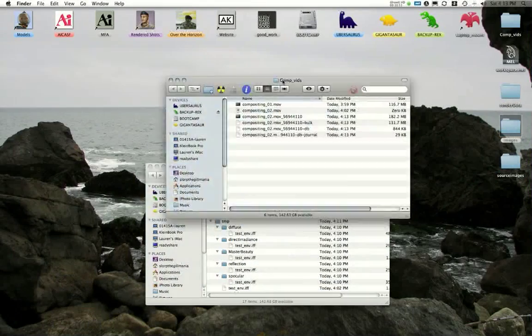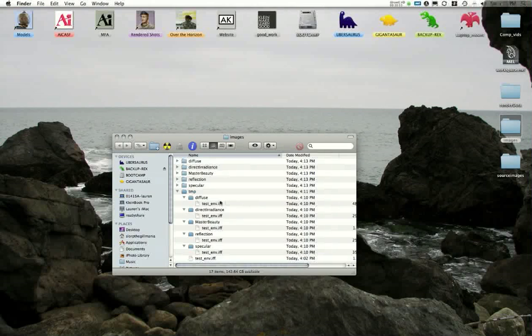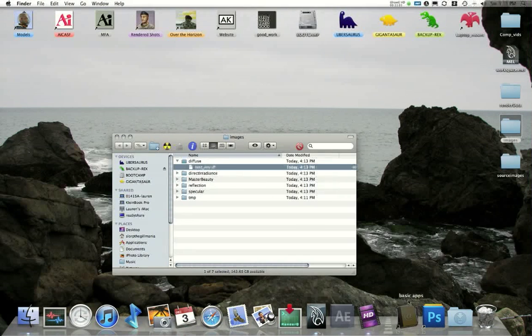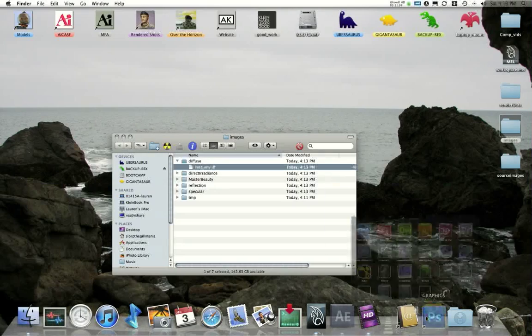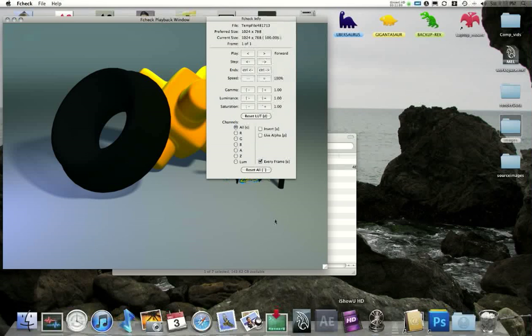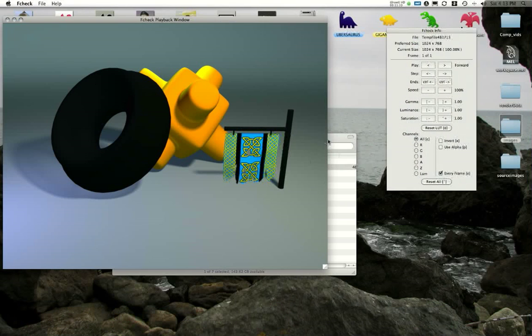So let's go over here. All of the images that I created now, instead of being in a temp folder when I do my single frame render, are placed into individual folders. Again, here's my diffuse image, and I should not have closed out of FCheck. Here's my diffuse image again. You can see the other ones would be pretty much set up as is.